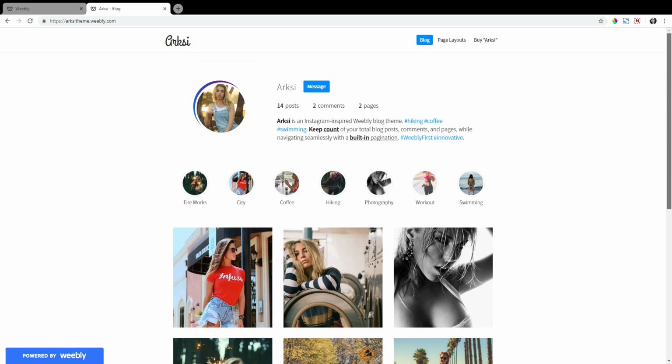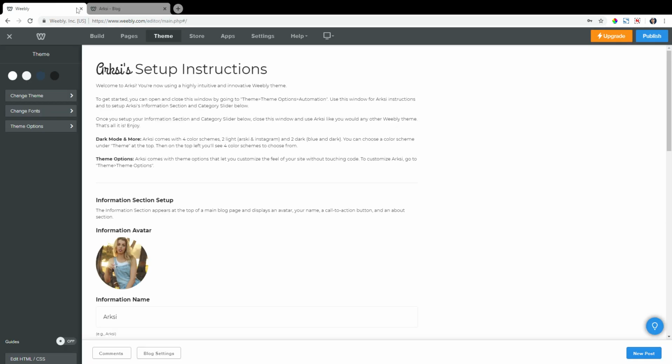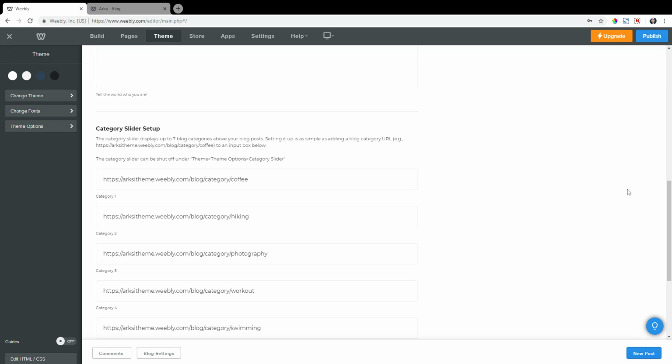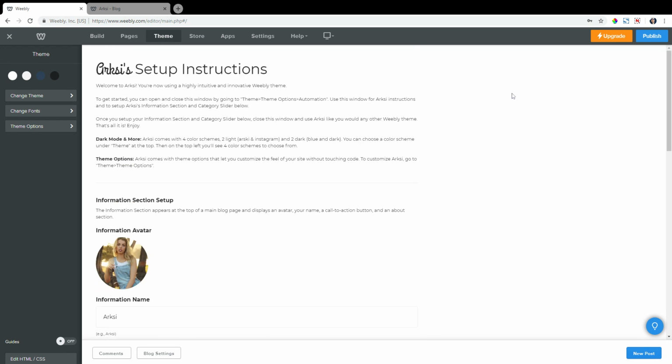All right. So when you apply Arksi to your Weebly site, this is the screen that you will be met with. It just provides some quick information on how to set the theme up, a little information about some of its features like the dark mode, as well as its theme options, and then below that the area to set up the information section as well as the category slider.